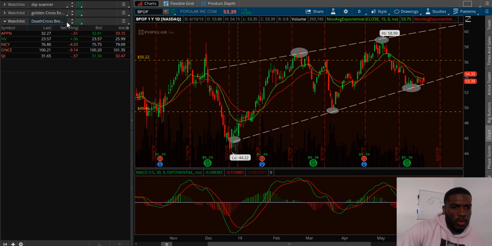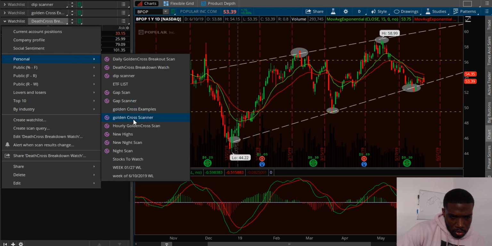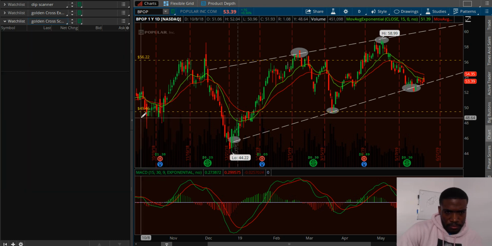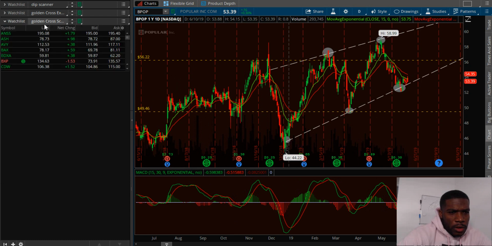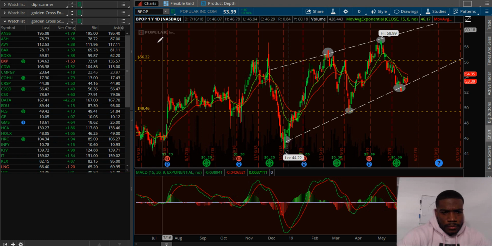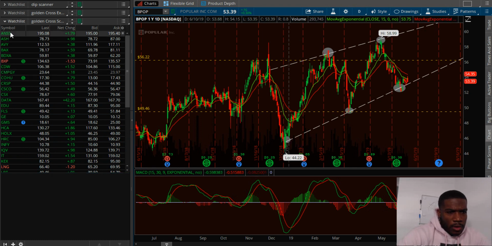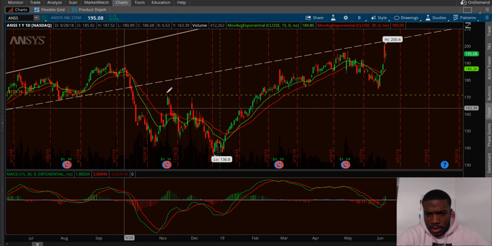So we're going to go here and look for our setup again. Go to personal, golden cross scanner, right? Once we plug that in, we hit this arrow here, and this scanner is going to show us every stock that currently fits the criteria we just put in. We can extend this and you can see the list is long. But we can go in and check some out just to see how the scanner works. So this is what you're going to get.